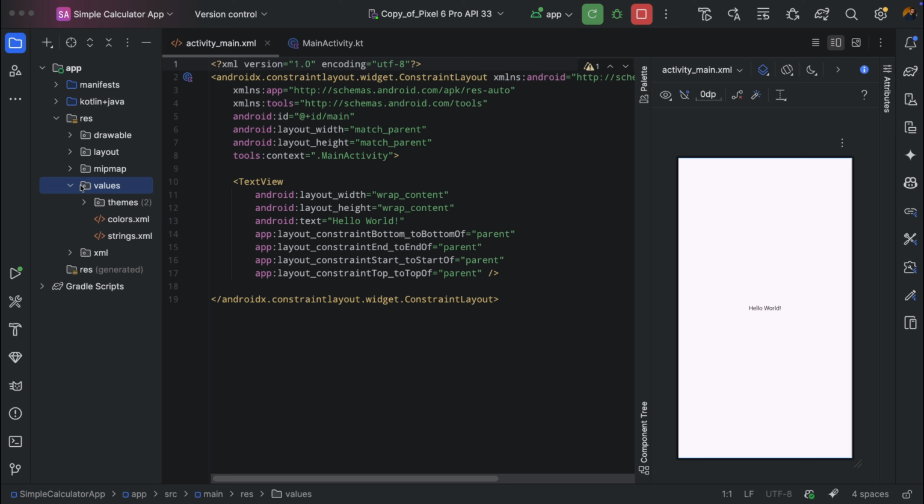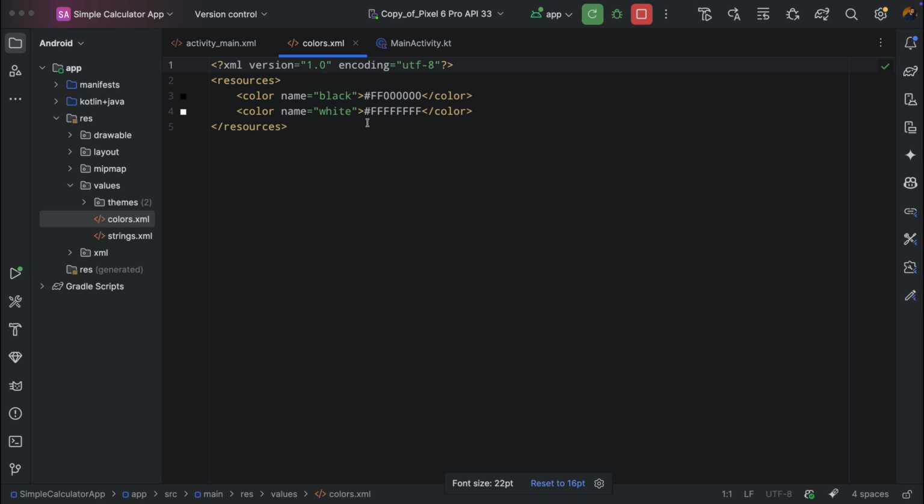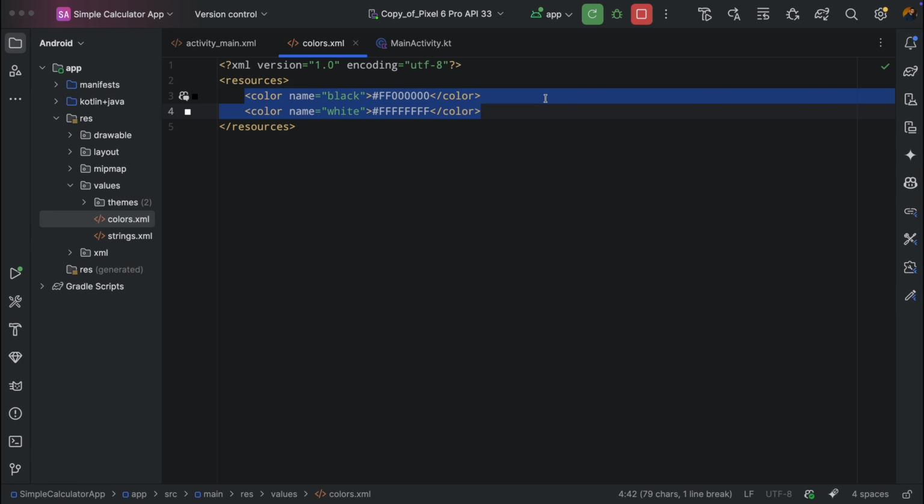So let's first come to this colors.xml file placed in res, then values folder. Here we need to define our primary colors, which we are going to use throughout the application. So first come here and remove these two black and white color properties, and here add a new color and let's name it as purple 200, and then here give the hex code for this color value.